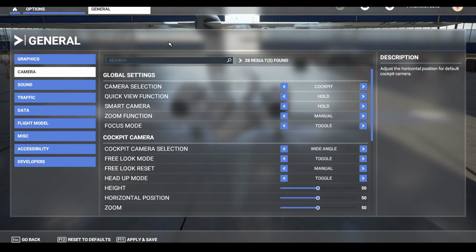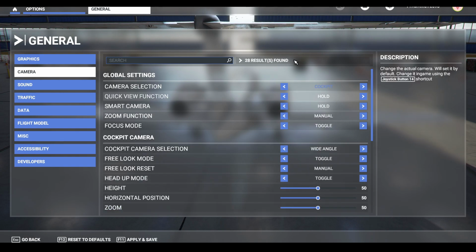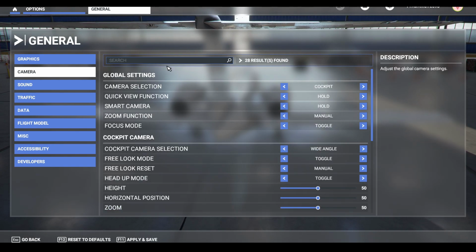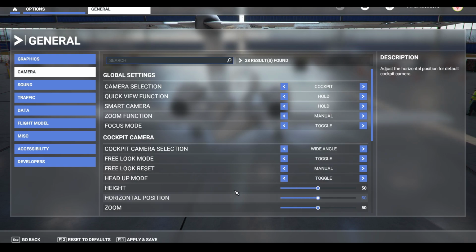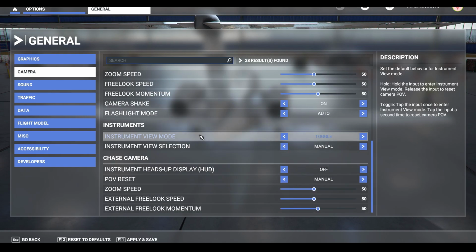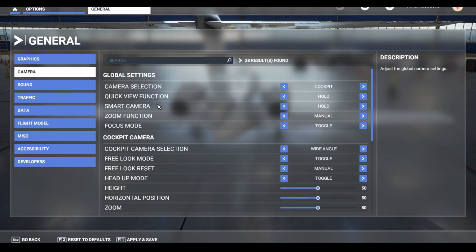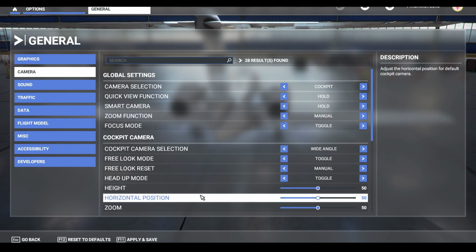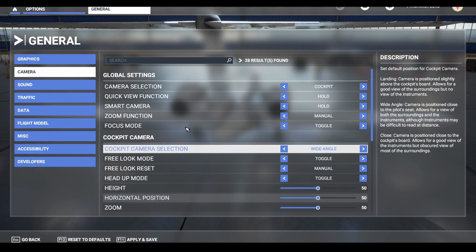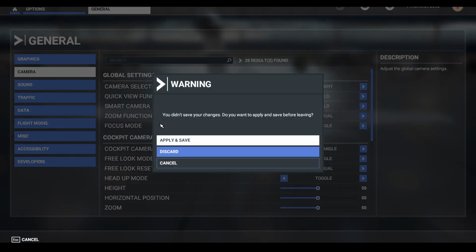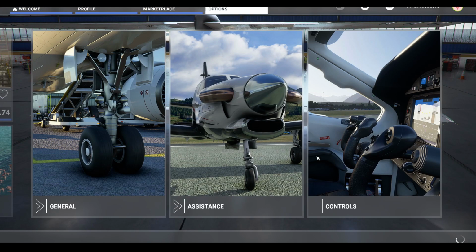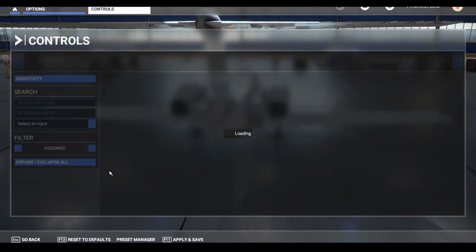I might do a video on this on its own, but this one is a different kettle of fish to get used to. So I'll probably either leave it to a separate video, or please go and Google, and loads of other people have already tackled this type of video. So we'll apply that and save it, and then going to controls, which is our final destination.